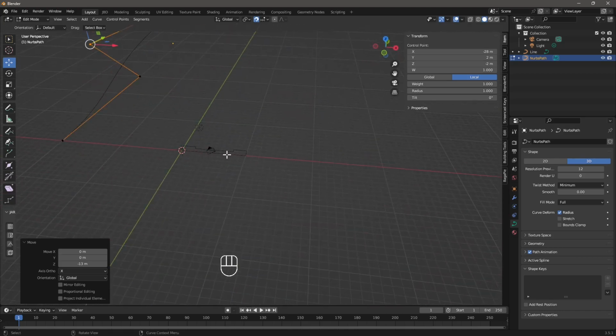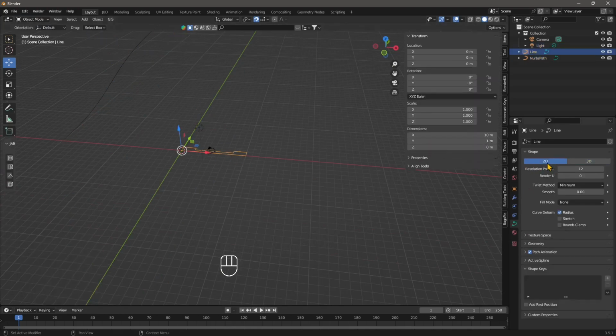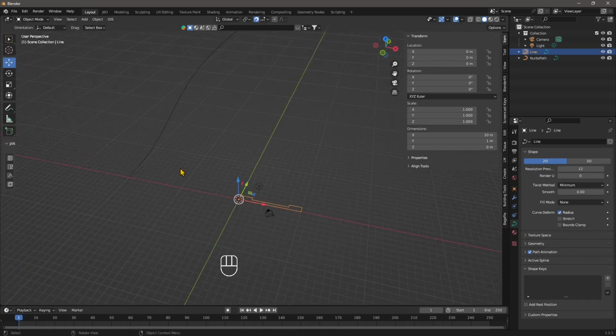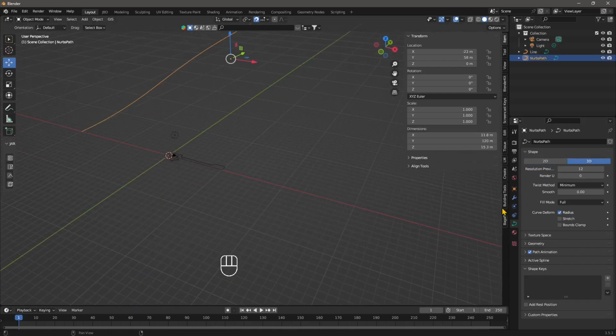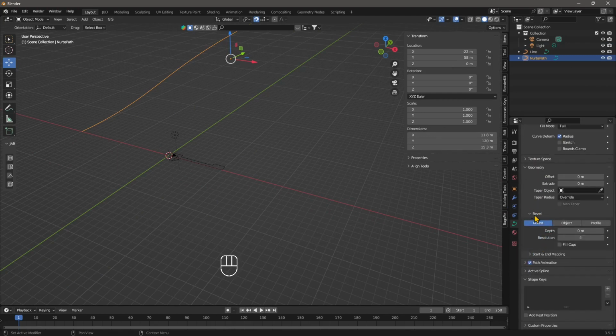This one here needs to be in 2 dimensions. So you want to make sure that this is perfectly 2D. So you click here and select 2D. Okay, now select the path, go down and go to geometry, go to bevel, and this is where you create the sweep.